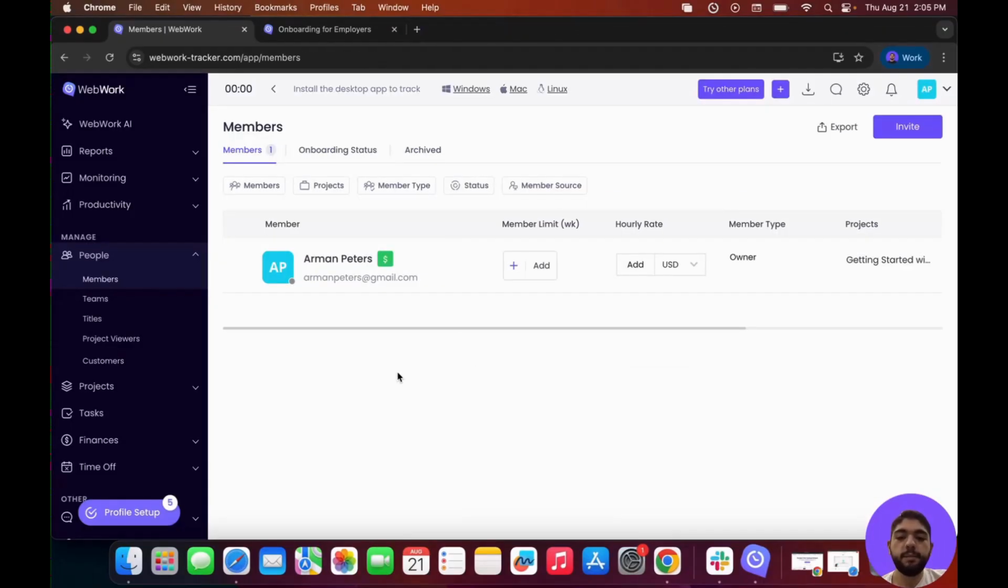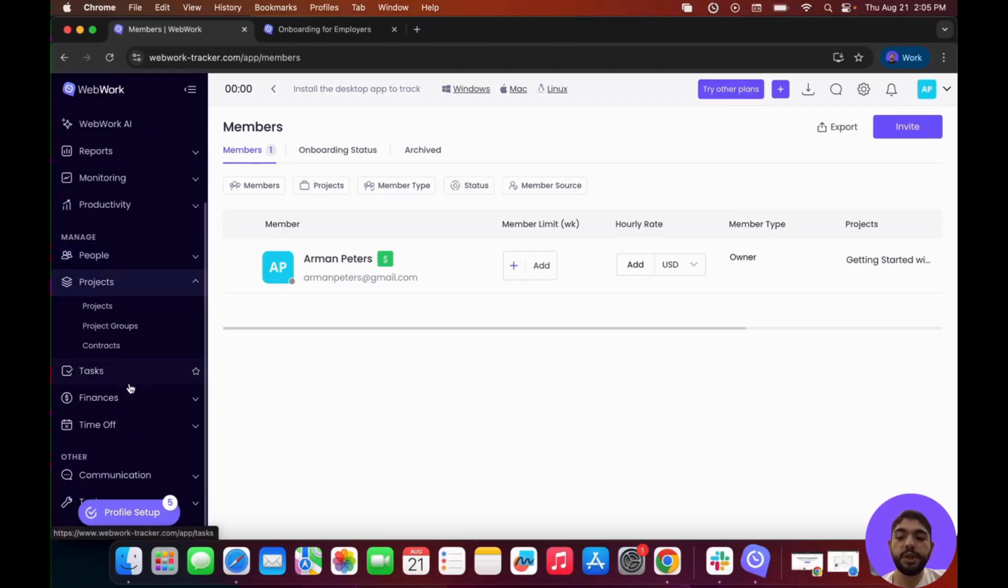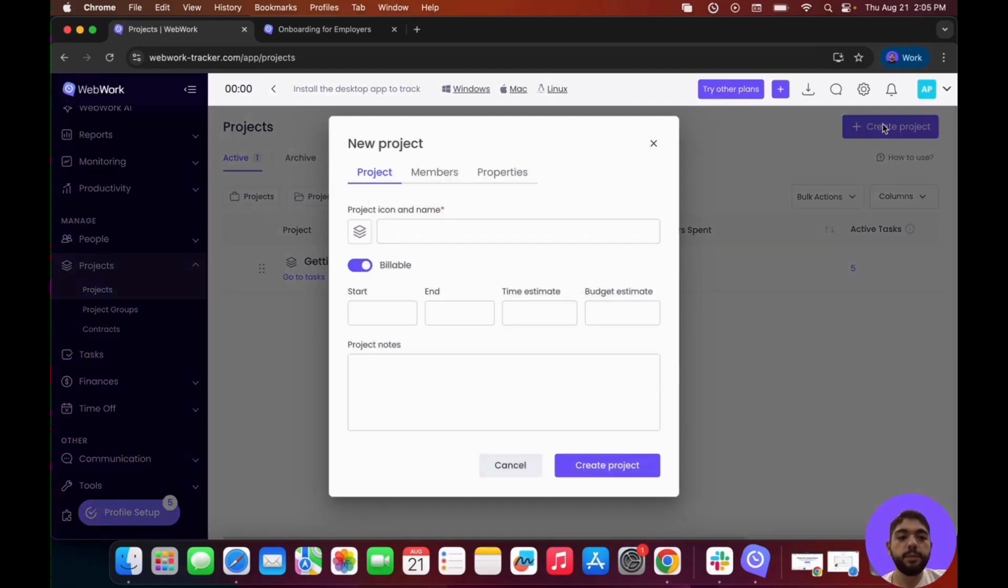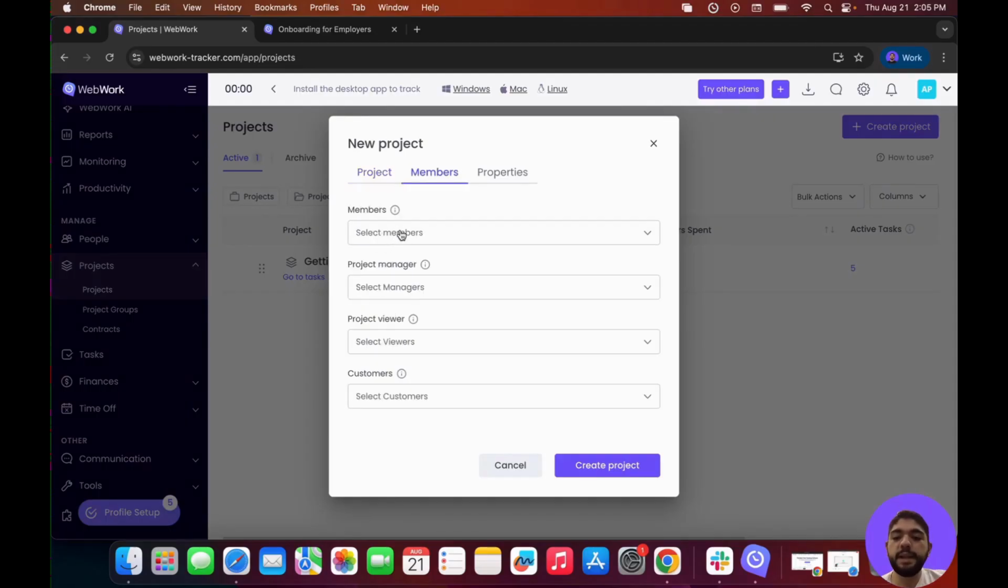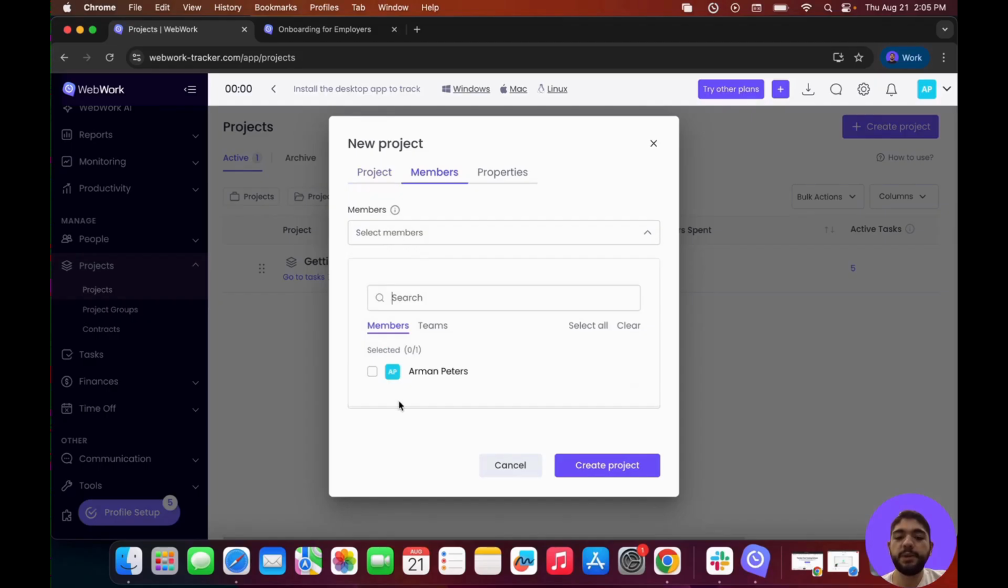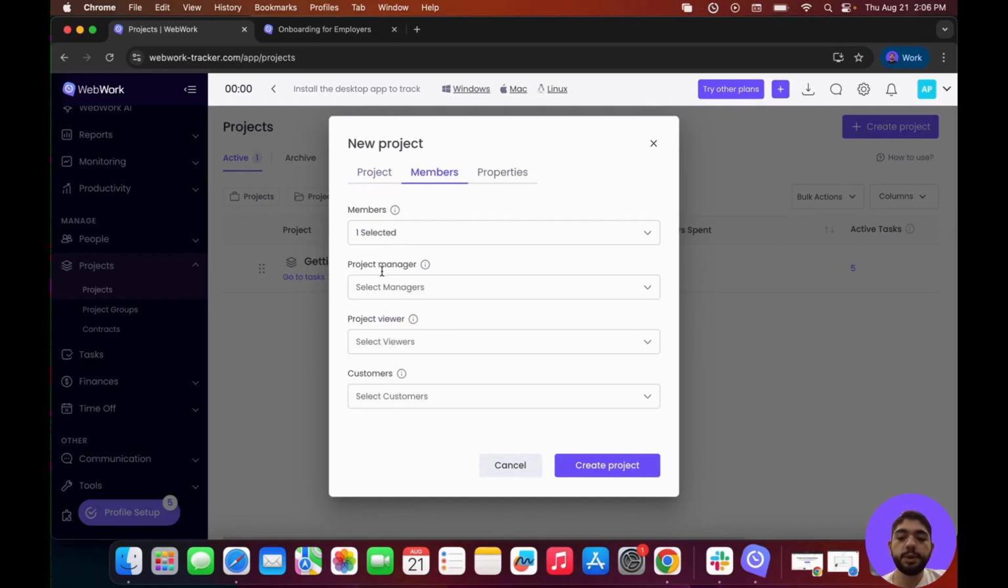Once you've invited the members, you need to create projects so they can track time on. To do that, you should go down to Projects, then Projects, and then from here I can go ahead and press Create Project. From here I can name the project, choose if it's billable or not, set a start and end date, a time estimate, a budget estimate, and any project notes. Then in the members section, you can select what members will be assigned to this project. So for example, I'll choose myself, who will be the project manager, project viewer, and customers.